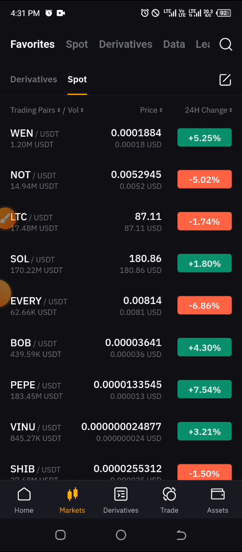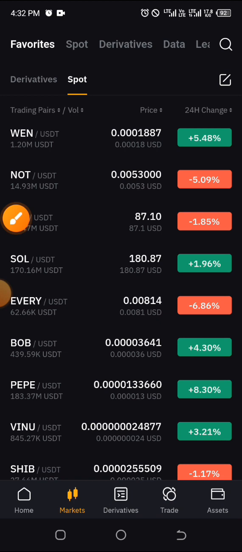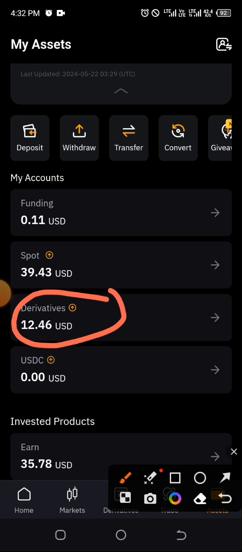Now, before you can trade this, you must ensure you have some funds in your derivatives account on your Bybit. And how do you check whether you have some funds there? Just click on Assets below. If you look down, you will see Derivatives. Currently I have about 12 USD there.